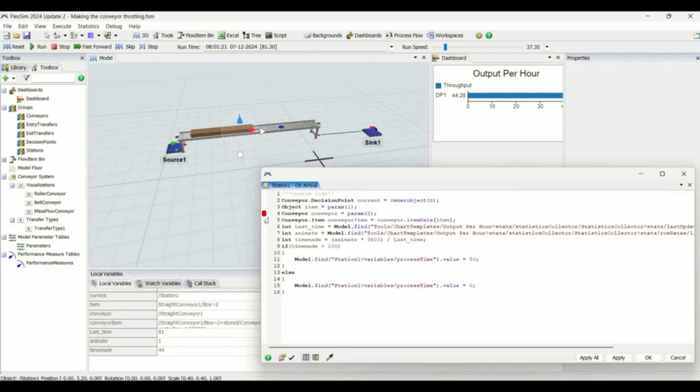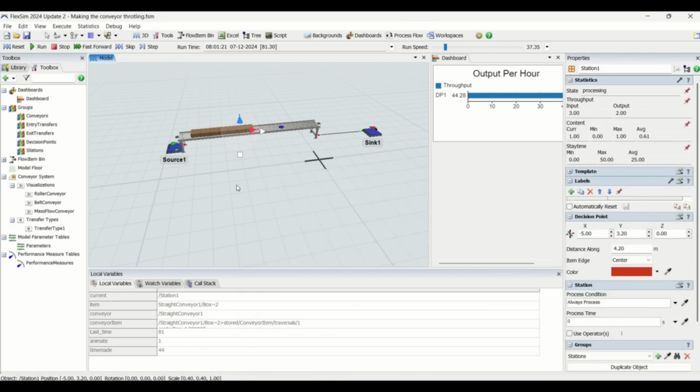It's very important in this tutorial to understand how you reference the same value in your calculations, and that was the major challenge in this tutorial. You can get the value from your state graph, the output throughput graph per hour, reference that, apply logic accordingly, change the cycle time on the conveyor, and make this conveyor a throttling conveyor.